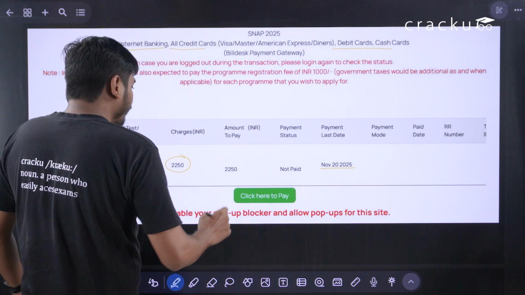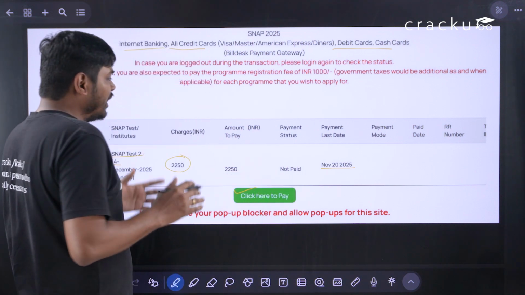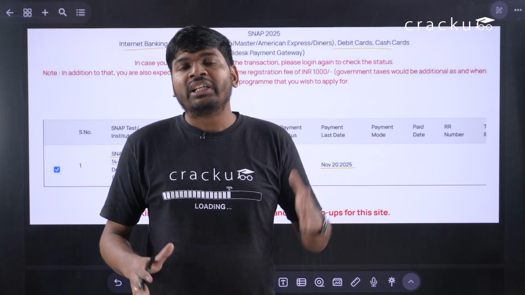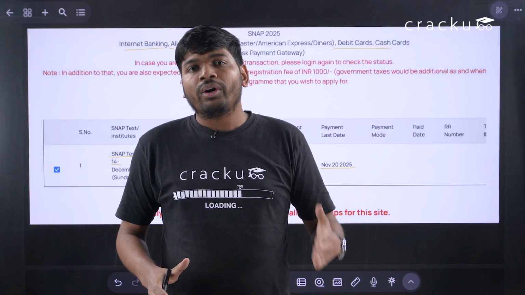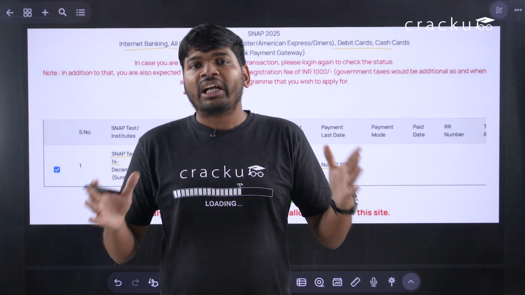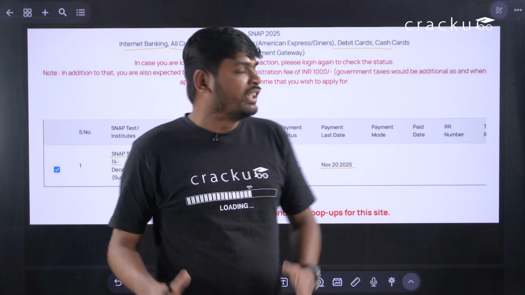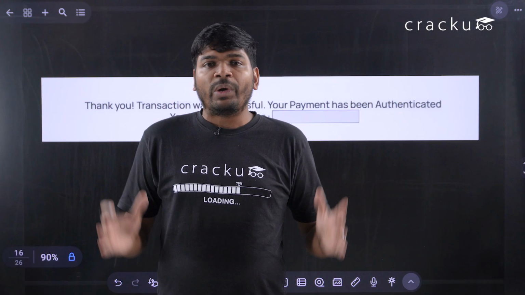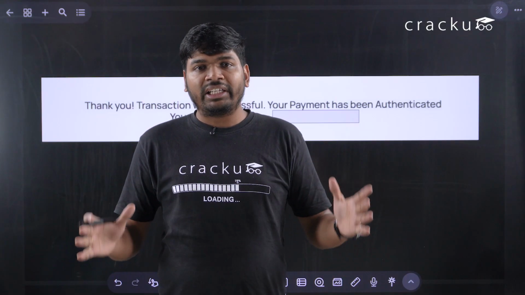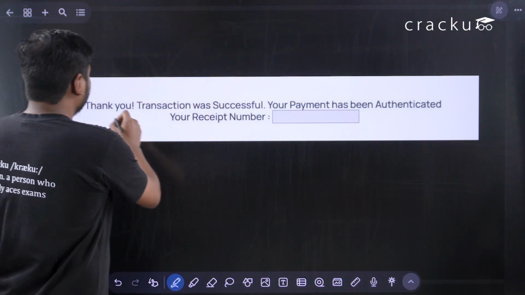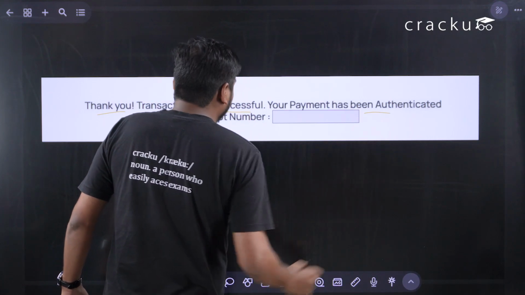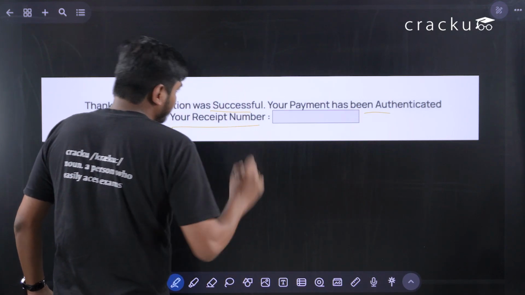So I have to pay the fees before this date. I will click here to pay the registration fees for the SNAP exam. Right now I haven't chosen any college or program, so I don't need to pay college fees. I'm just paying for the test, that is SNAP test. Once I make the payment, I will get a notification like this: thank you, transaction was successful, your payment has been authenticated and your receipt number is this.